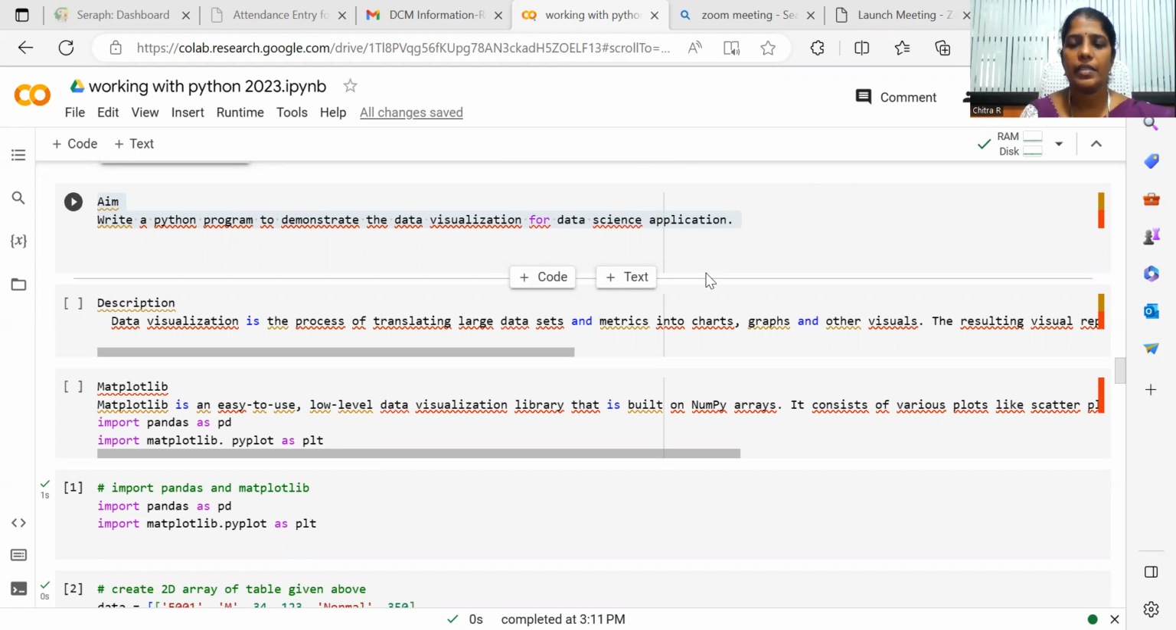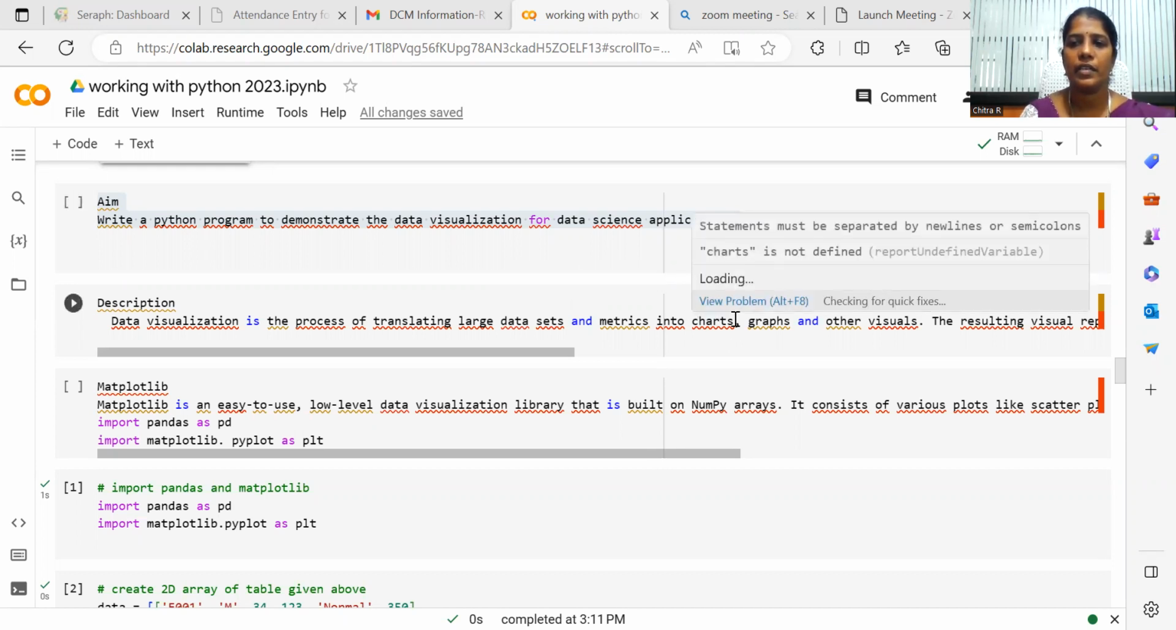We can easily understand how the data is spread among the entire range and what is the mean value, median value. All the values can be easily interpreted by using this data visualization concept. In this video, we are discussing some of the data visualization techniques like charts, graphs, box plot, histogram, all these things will be described.